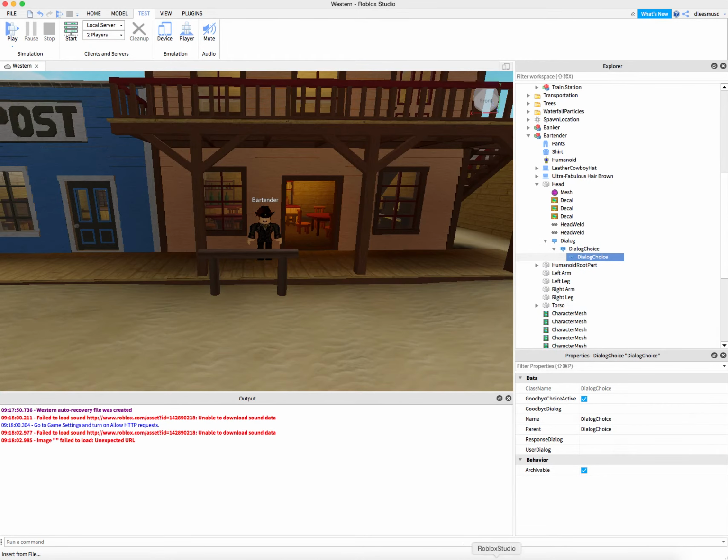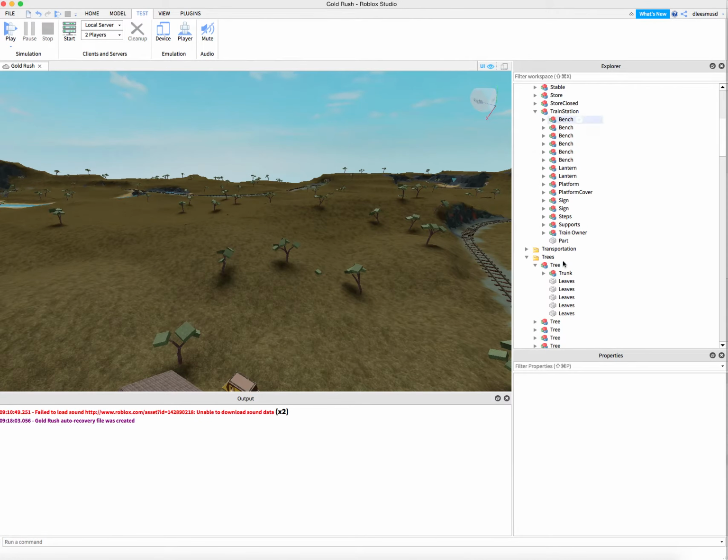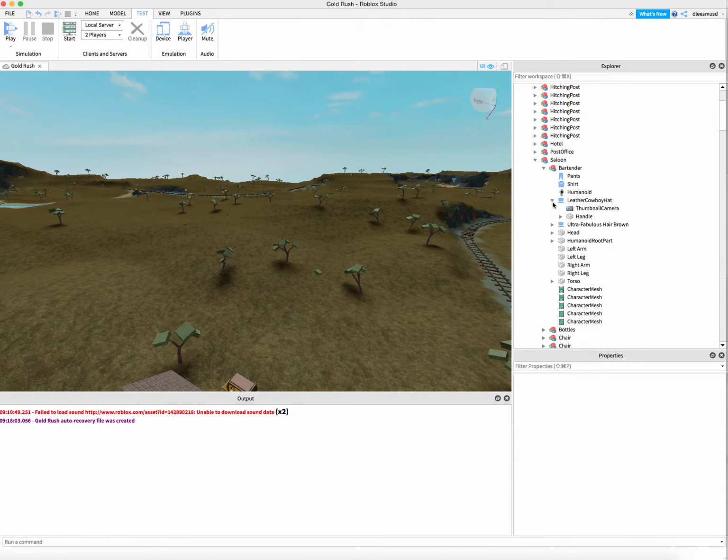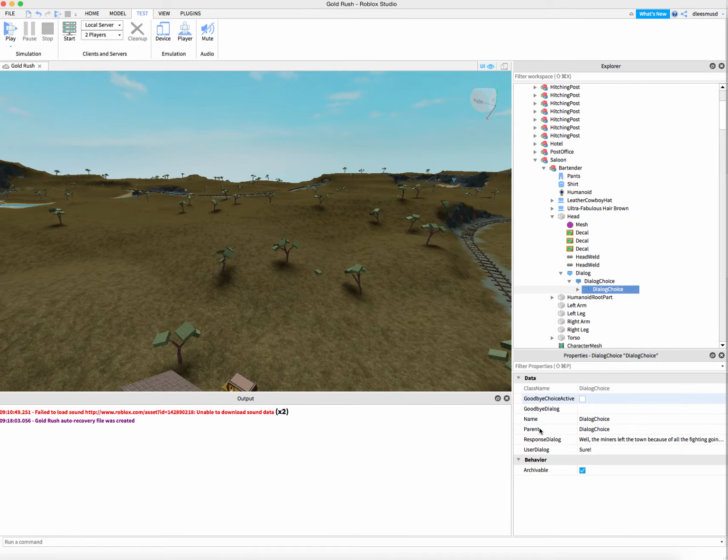Now we have another dialogue choice, and I'm going to go back to my original so that I can get the bartender dialogue that I used earlier. So I'm going to go into my head, dialogue. This is the one, right? So I'm going to say, sure.